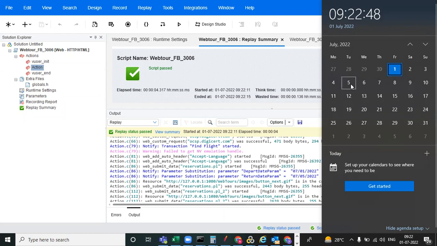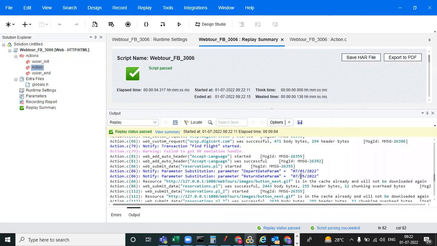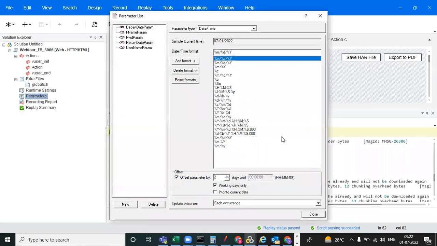The 5th date is when the ticket is booked for the return date. So if you want a future date, you need to give it for that. And the same way, we have the past date also. If you want to give a past date, then if you click on period to current date, then it is going to the past date.